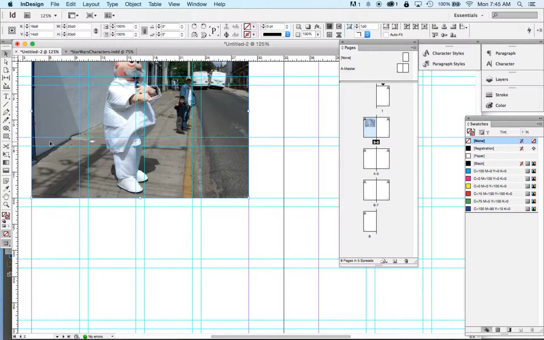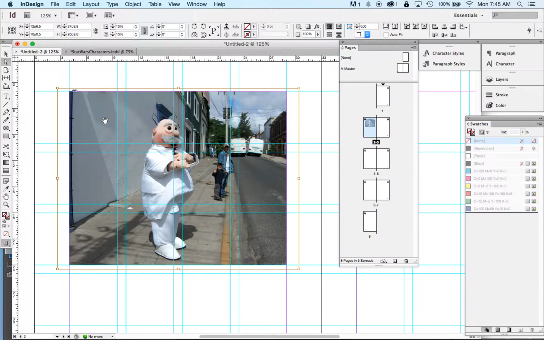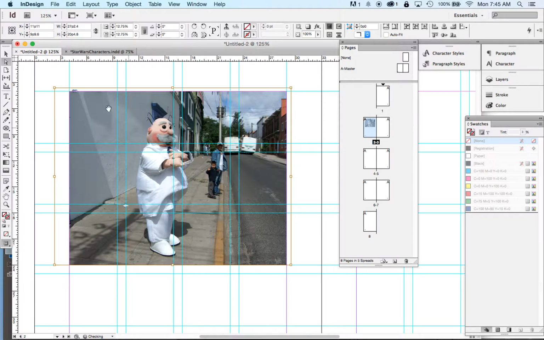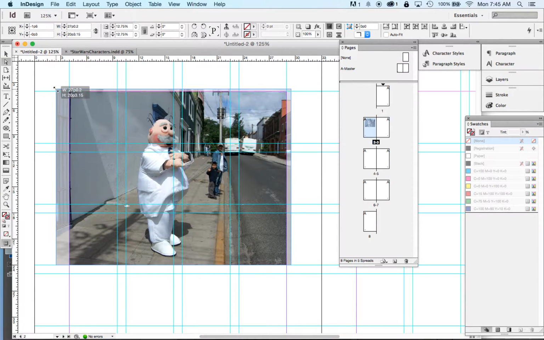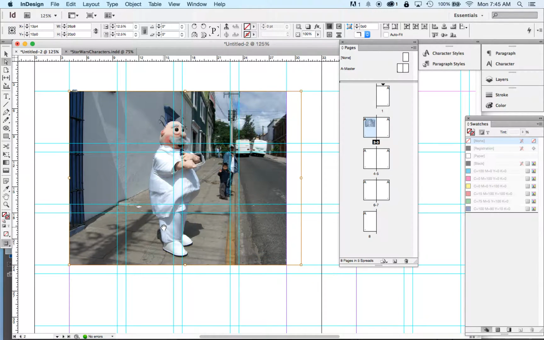Now, I have two options here because the aspect ratio of my photo is slightly different from my page grid. So no matter what I do, if I want to go to this full height, some of the width is going to be cut off. If I go to the full width, then my photo doesn't go to the full height. You don't need to be absolutely married to the page grid.